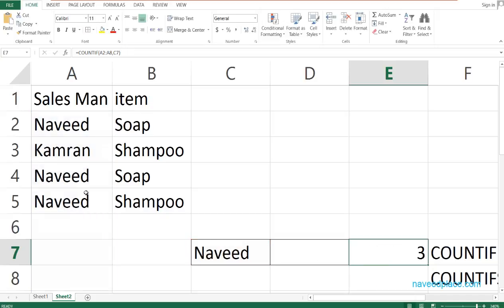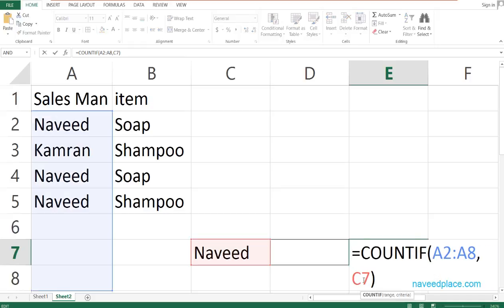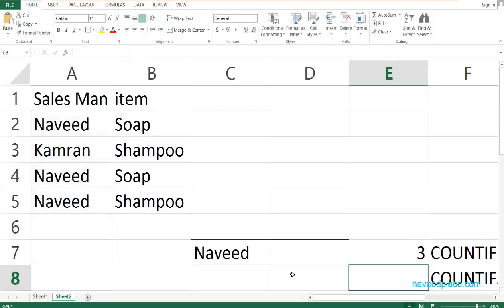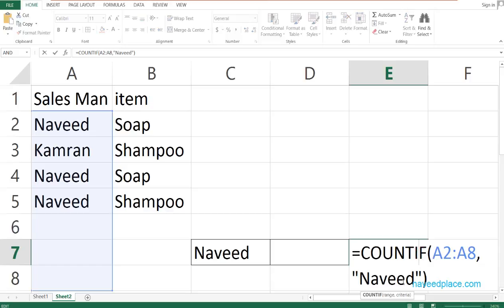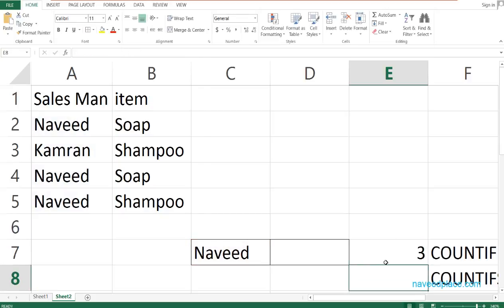So in place of Naveed it can be anything. This is the work of CountIf. One more thing: in place of this cell you can also type directly. For example, if I type Naveed here, it gives the same answer, but it won't be good, because you would have to open the formula over and over. It is better to link the criteria with this cell. Whatever you type will come here and give the effect.